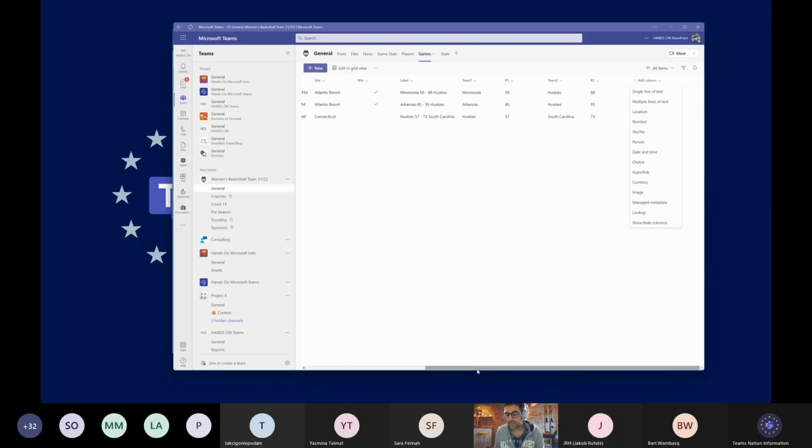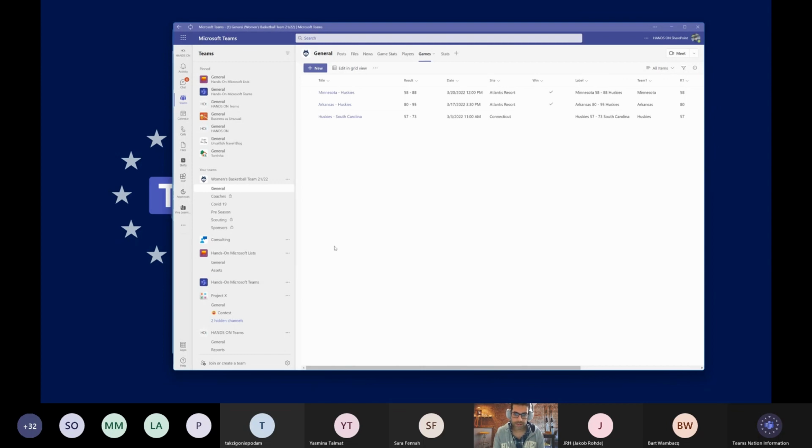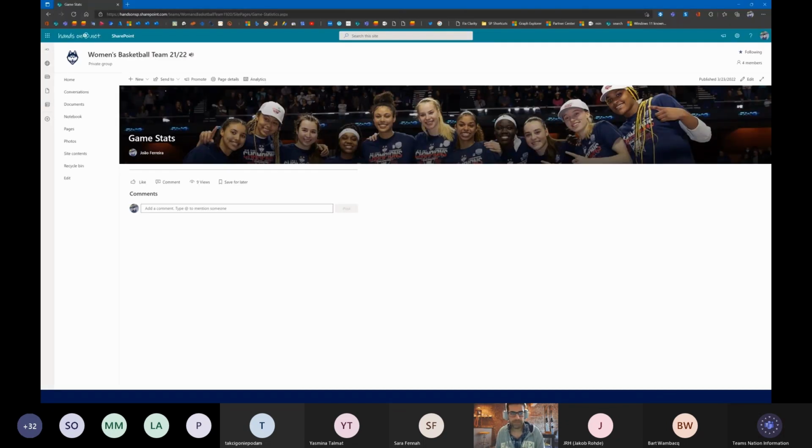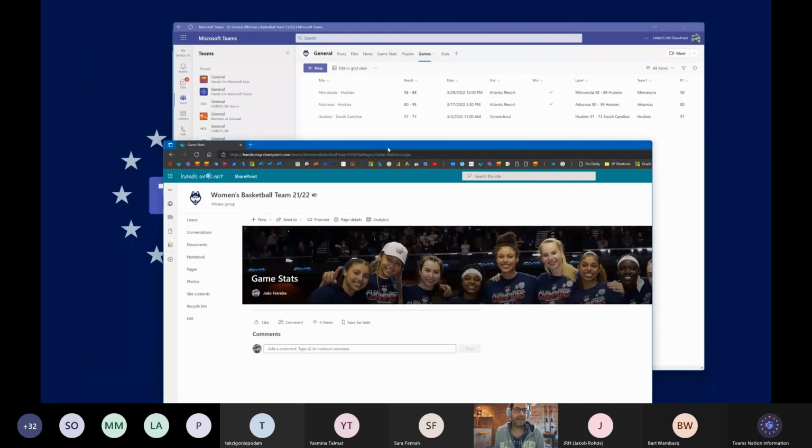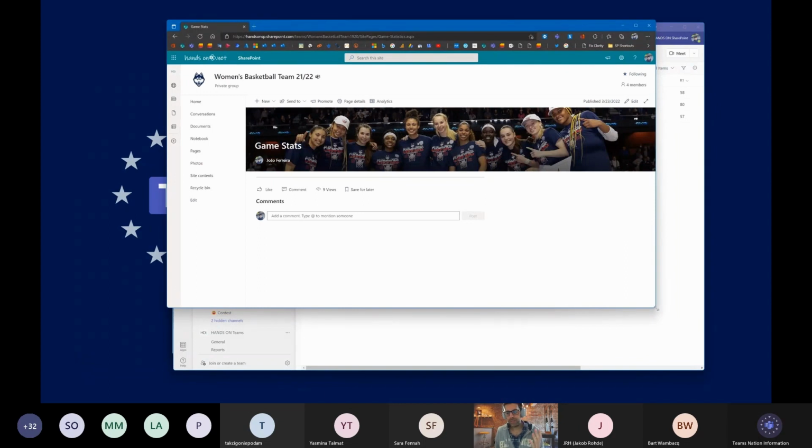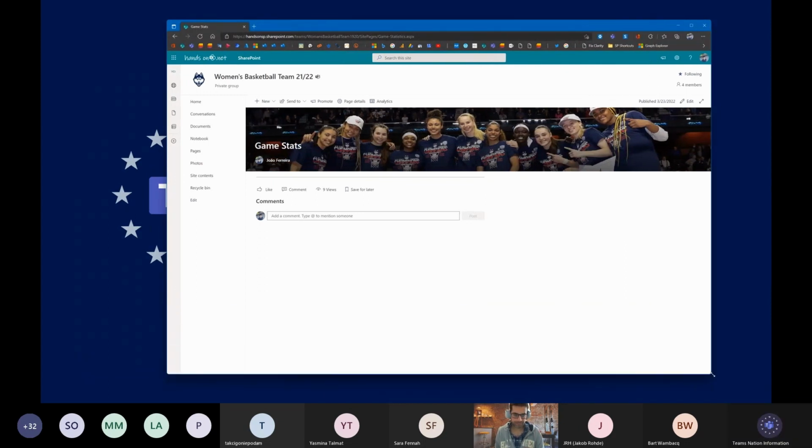So this looks awesome, it works. But now let's move this to the next level, and let's create refiners for the games and for the statistics with different layouts that will easily show the important information, while at the same time acting as a refiner. And to do that, we will have to use SharePoint. And this is the SharePoint site behind the team.